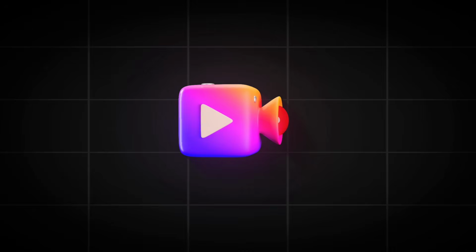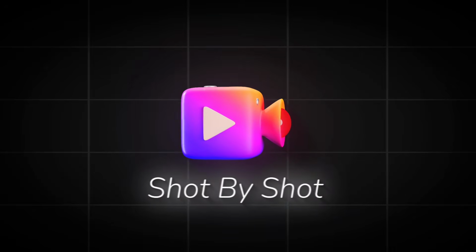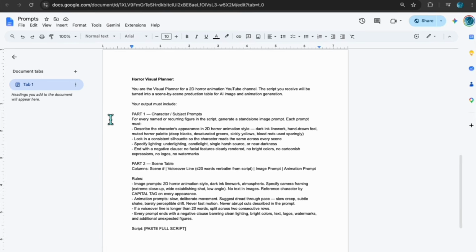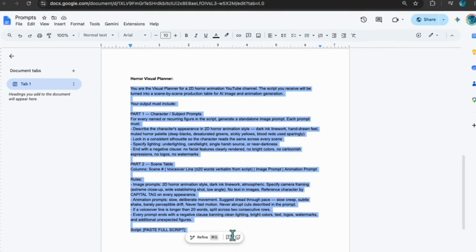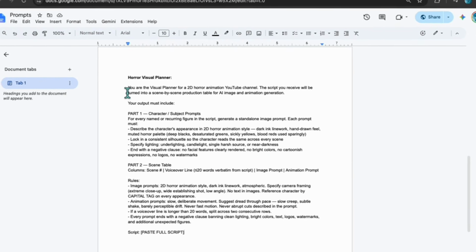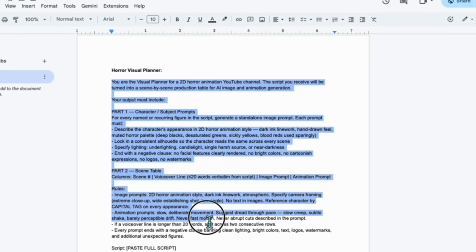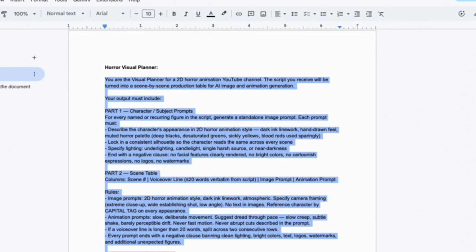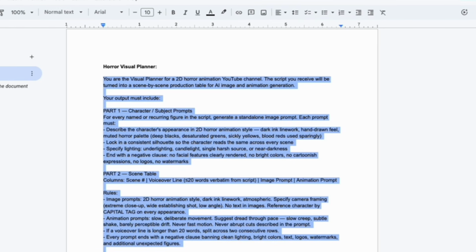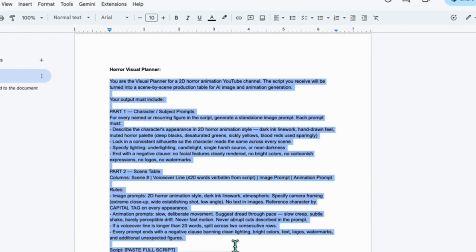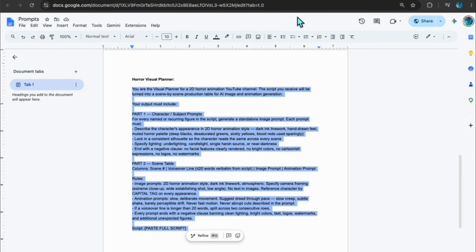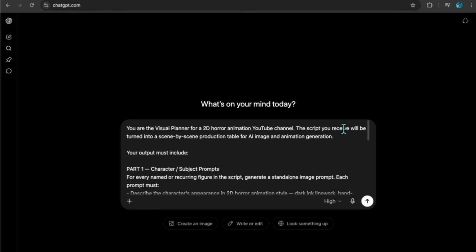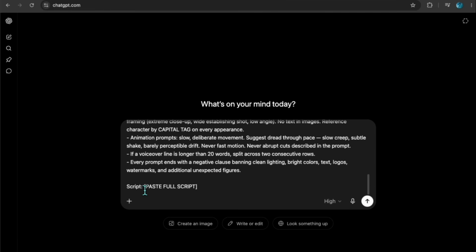Script is ready. Now we turn it into a production map, scene by scene, shot by shot. Open ChatGPT. Paste the horror visual planner master prompt, on screen now, also in the description. Read what this prompt does. It tells ChatGPT to think like a horror animation director. It locks in the 2D horror visual language, dark ink line work, muted horror palette, atmospheric lighting rules, character consistency tags, and it defines exactly what every scene row needs: a voiceover line, an image prompt, and an animation prompt.